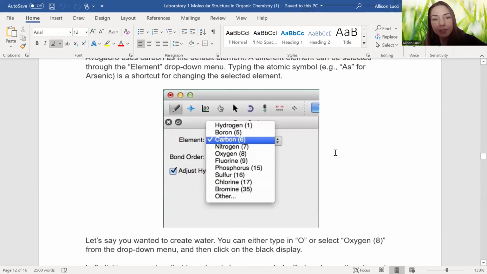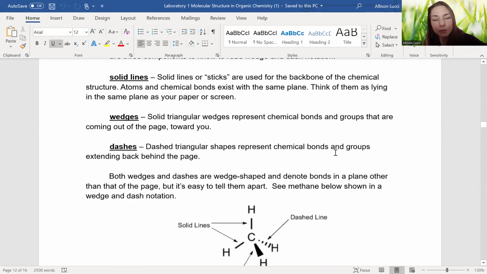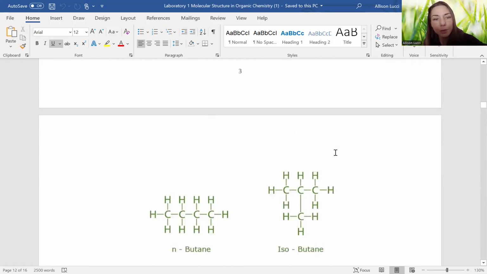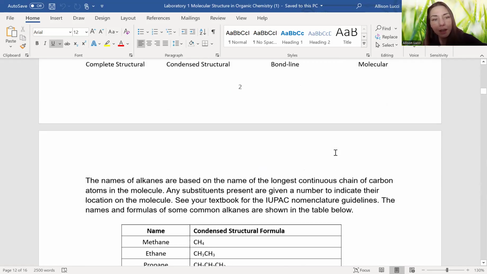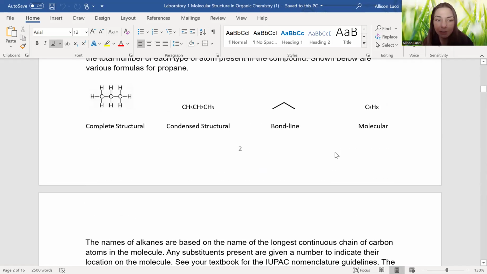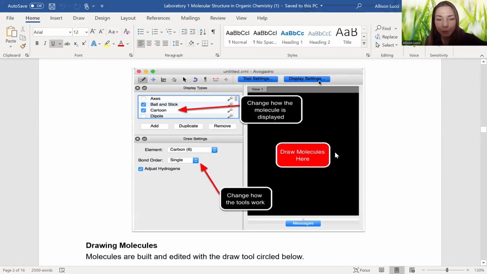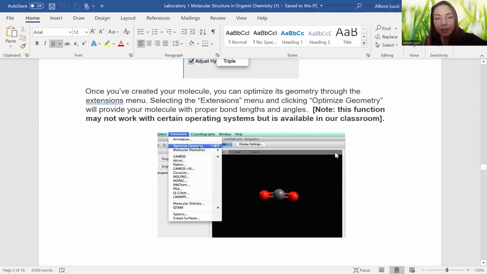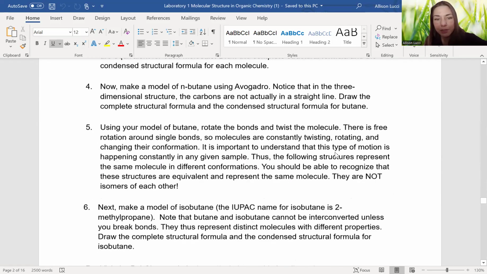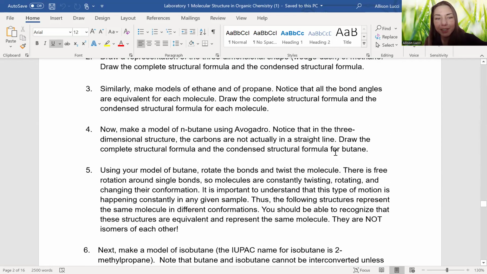And if you need advice on how to do that, if we jump all the way back up here to part of the introduction, you're going to see those different representations: complete structural, condensed structural, bond line, molecular. So please give me what it asks for. Notice the complete structural and condensed structural were asked for with our ethane and our propane compounds. Continuing along in the procedure, sorry if I'm going a little fast here.